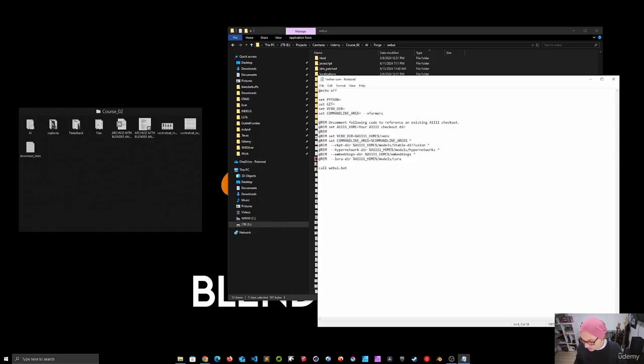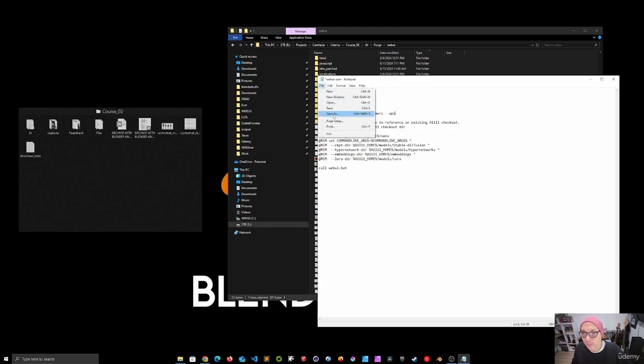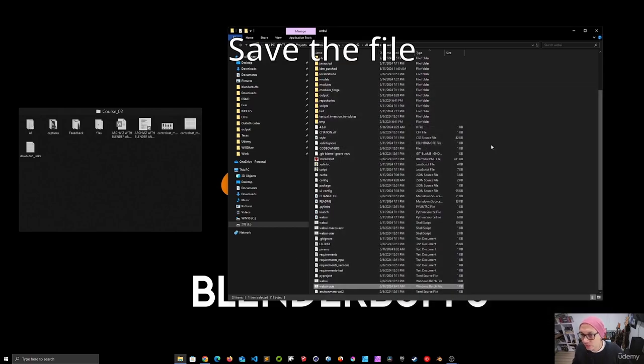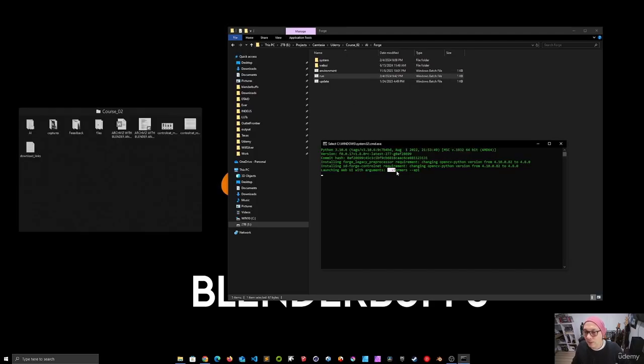enter a space. And now we're going to add --api, which means Application Programming Interface, and it's what allows the Blender plugin to connect with WebUI Forge. Save and close. Now launch WebUI Forge again. And here you can see it's running now two arguments. One is Xformers and the other one is API.